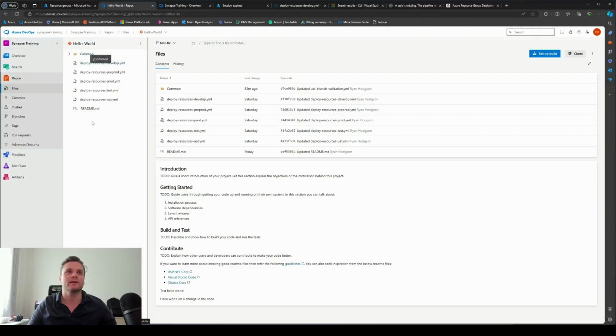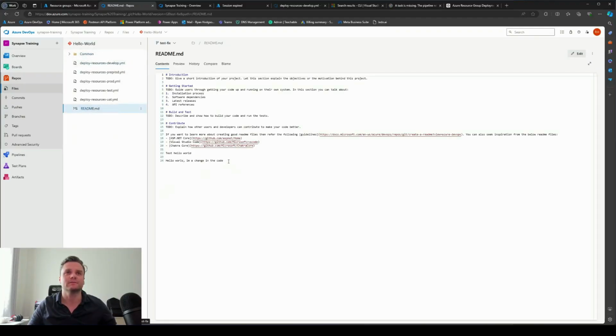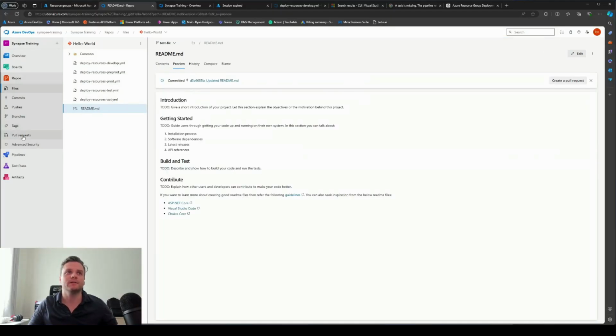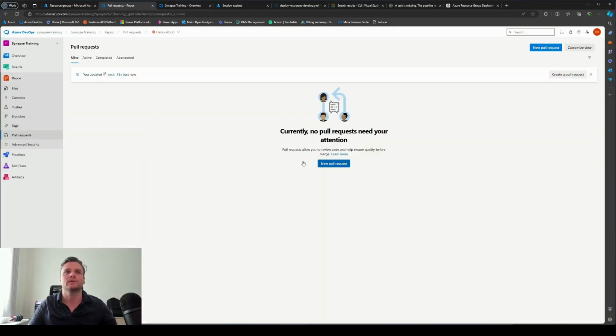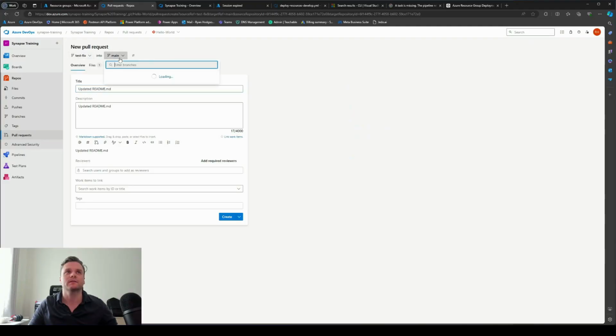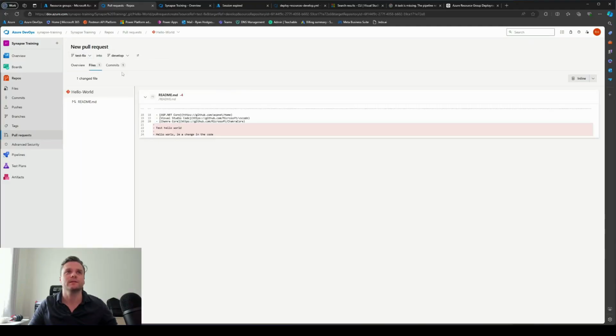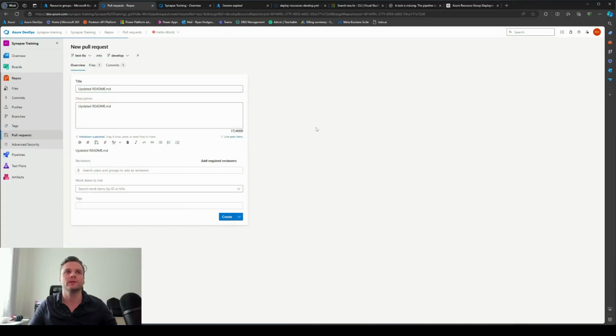And I'll just say something in the README, like I'll remove this test stuff that we had in there before. And we commit that and do a pull request from test fix into the develop branch. And we can see our update there, remove that text, create the pull request.